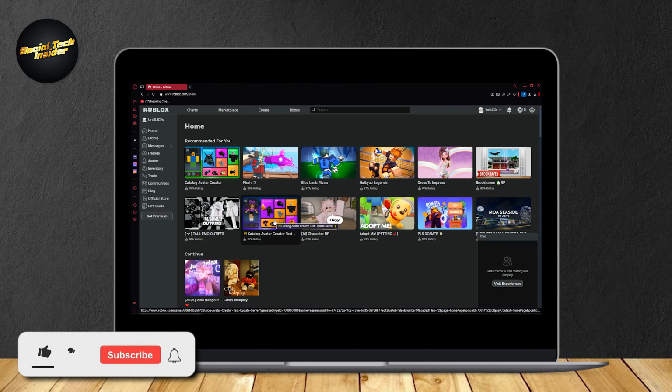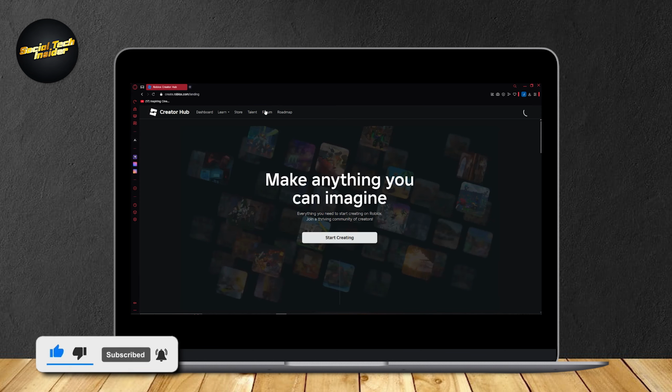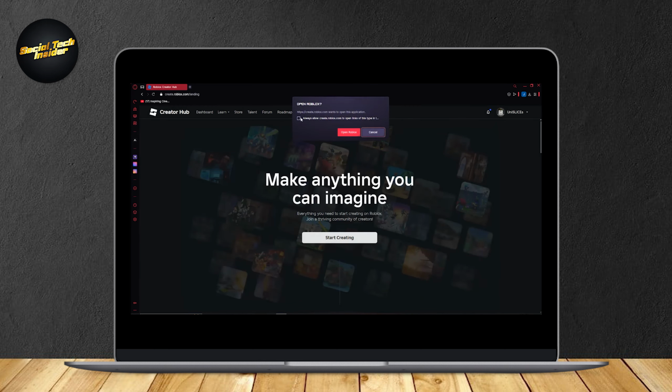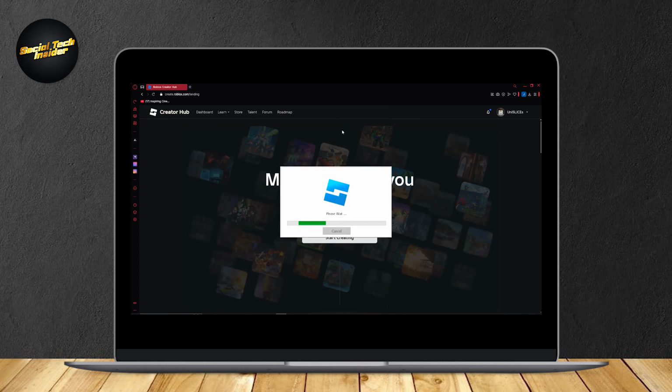So this is how you can make a game pass on Roblox. It's actually quite simple. What you're going to want to do is tap on create. Once you do, tap on start creating, and then it's going to check for Roblox Studio. So make sure you have Roblox Studio and then open it up. Now this will be just a simple thing. You won't really have to do much, just simply open up your Roblox Studio, and once you do, you will be able to create a Game Pass afterwards.